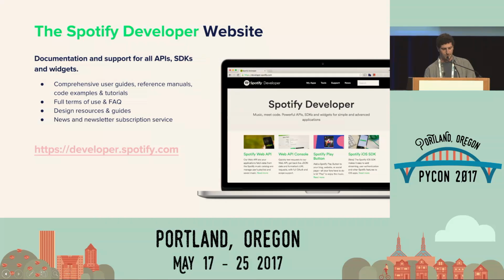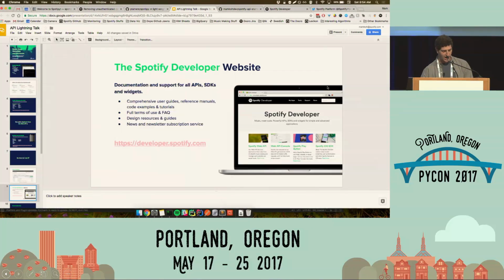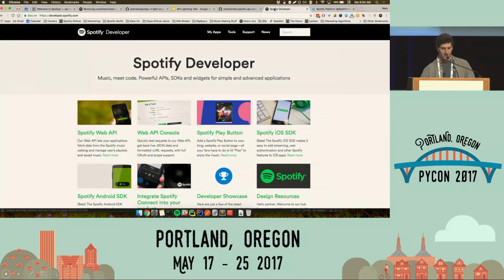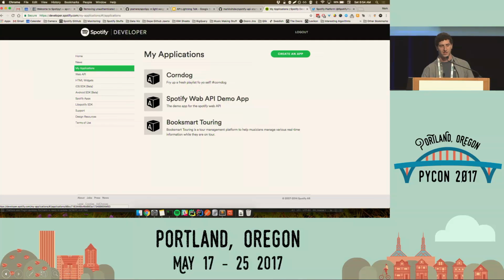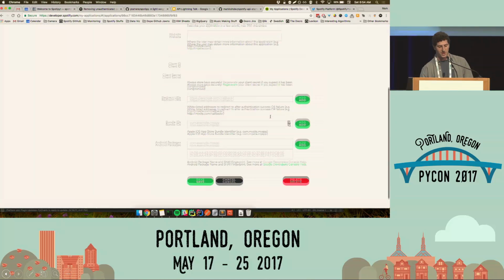One thing to note is you do need to go to the Spotify developer website and register for an application. You go there, you log in, click My Apps, and if the internet works, then you'll be brought to a list of your applications. You can create one. I already have one made, and that's where you're going to go in and get your API key.